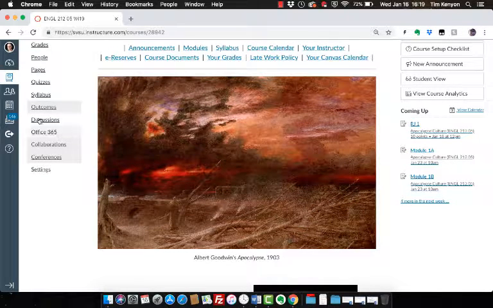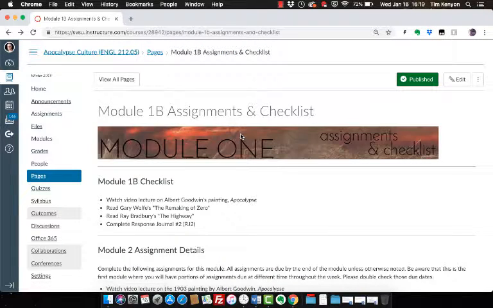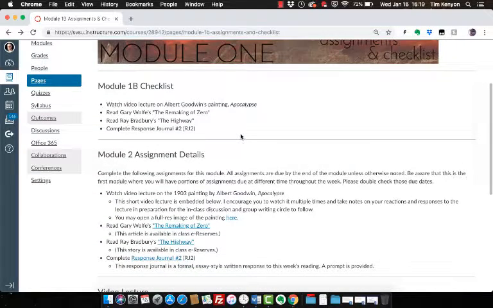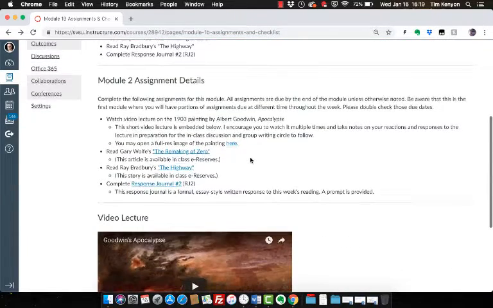This is Albert Goodwin's Apocalypse. I have a short lecture on that. That will be the focus of our in-class discussion next Wednesday, with some group discussion, group writing, and so on. There are also a couple of attachments to the e-reserves, one essay and one short story, that will help you compose response journal number 2. Again, these are all links. They'll take you directly to the material, so you have everything on one page, to make it really easy for you.